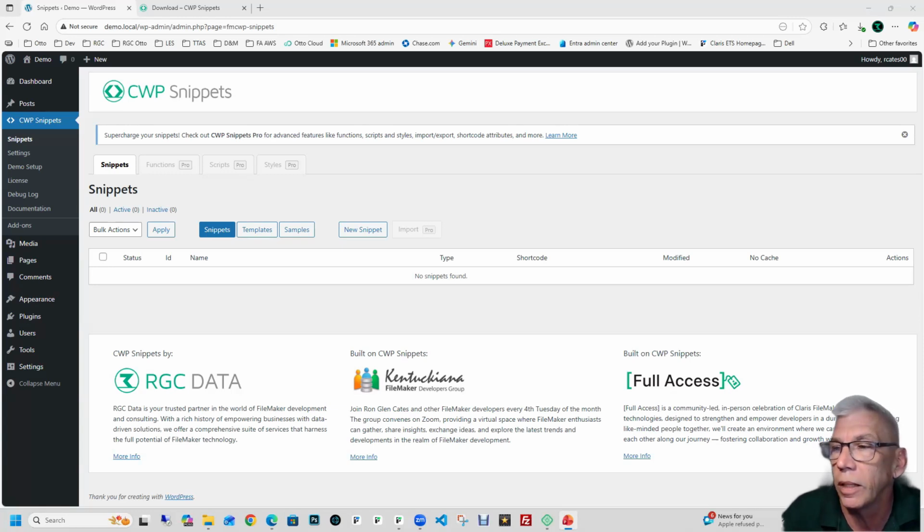But that's not a required part of this. A server is required. It must be a hosted database in order for the data API to connect to it. So we're using the Data API, which is essentially custom web publishing.